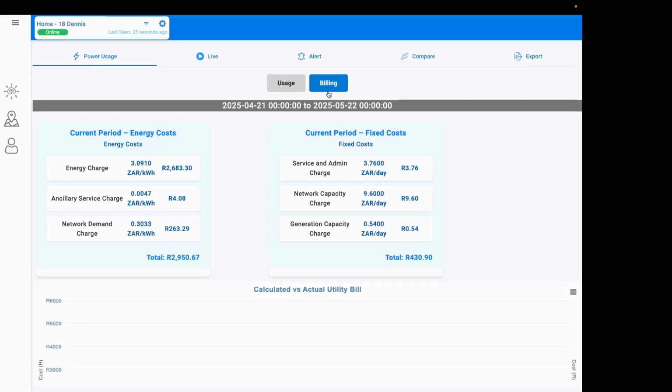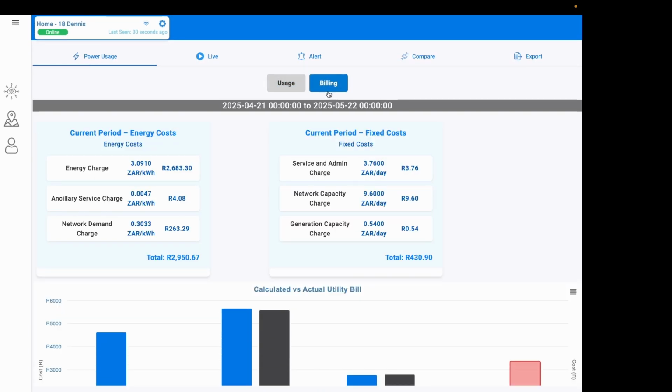For deeper billing analysis, the billing breakdown feature allows you to see exactly how each cost is calculated, helping you better understand and manage your energy expenses.